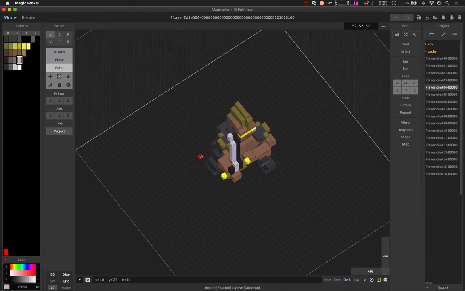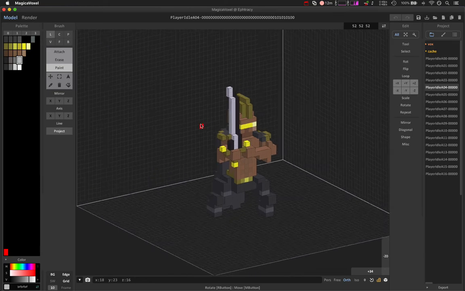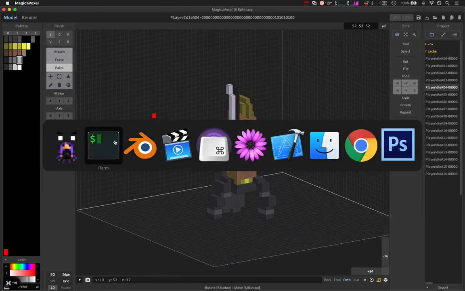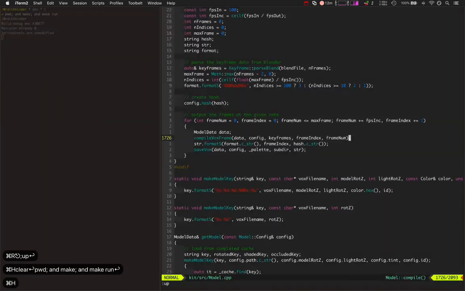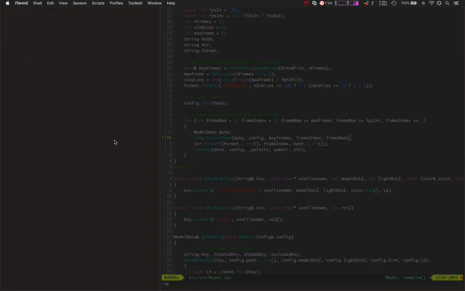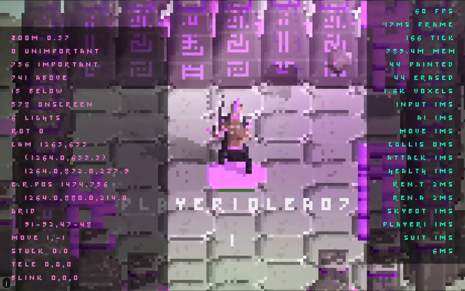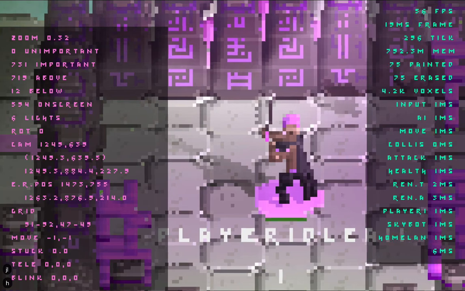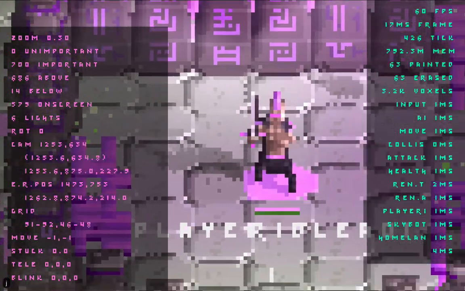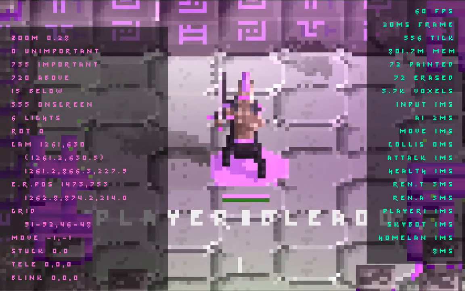So lots of little things to do to perfect this and make it awesome, but this is really, really exciting to have it this far. I'm very happy with this output. This is something that I couldn't achieve with animating every single one of the frames by hand in Magica Voxel. And it also is going to save me a ton of time.